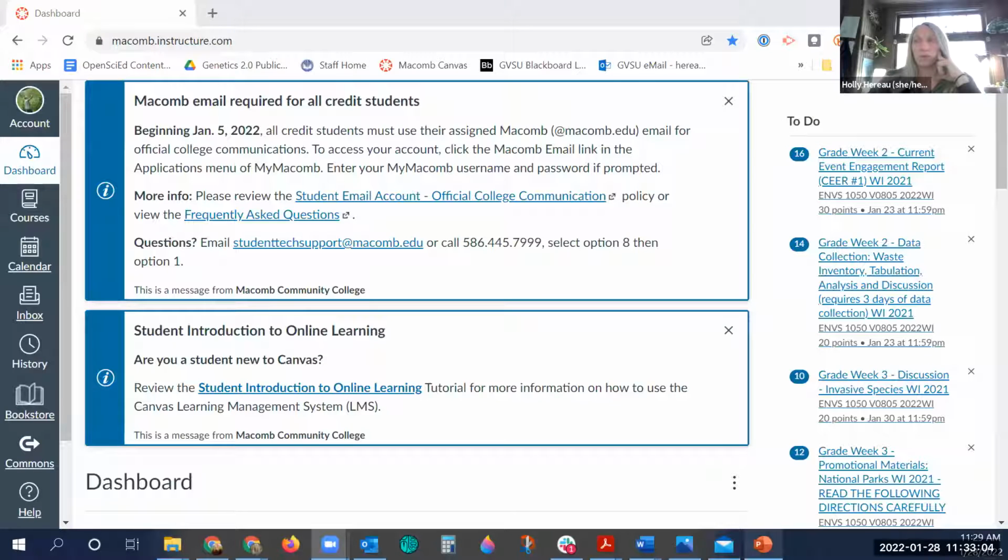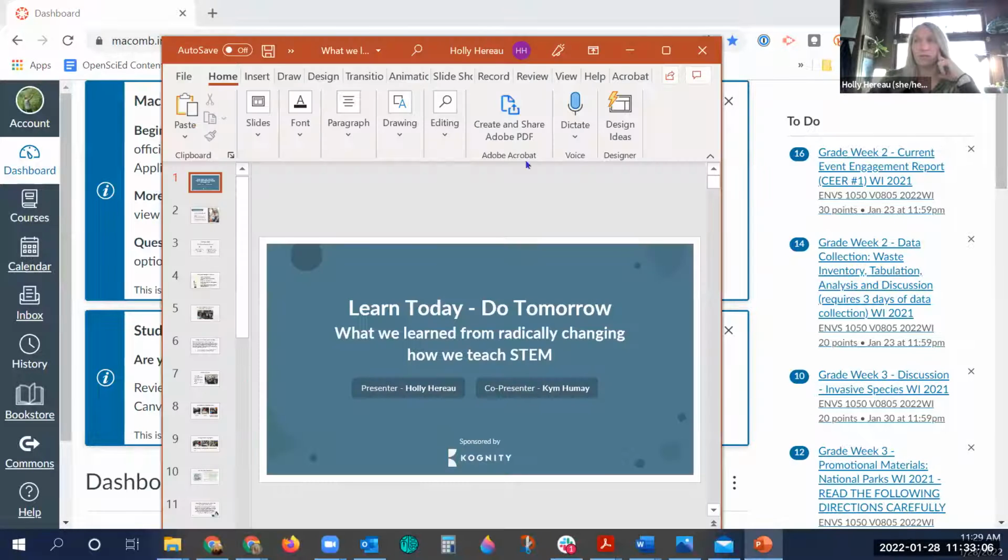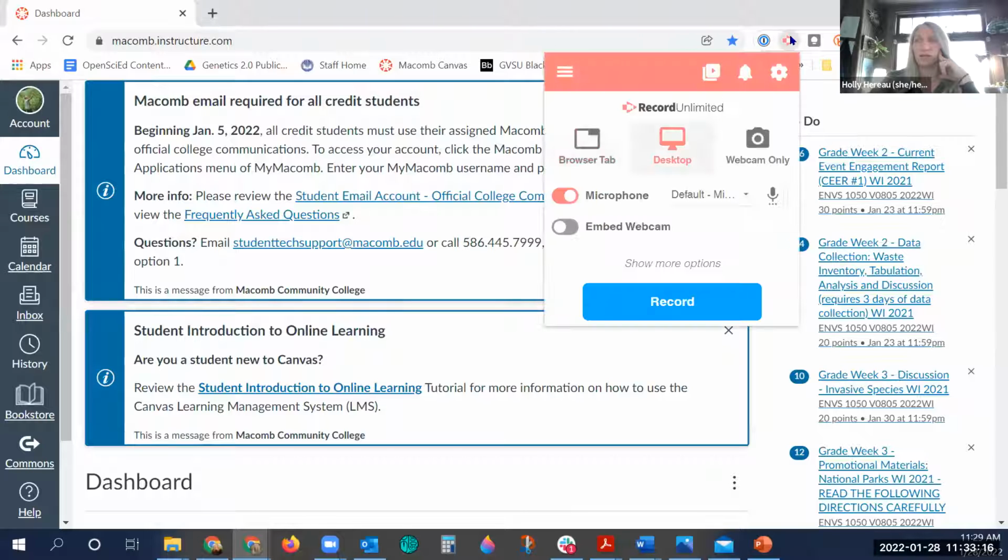What I want to do first, though, is pull up my presentation. So here's my presentation, and I'm going to keep it minimized because I want to start this, and I won't be able to see it if I maximize this. So I'm going to take this, I'm going to start my Screencastify, and you can see that it's saying embed webcam. I want to do that.